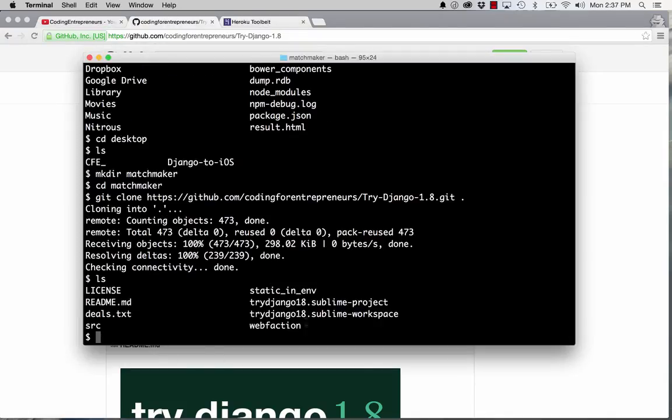So if I list everything out, there's that Git. So it's everything that's in that Git. Now it's on our local computer, which is really good. That's something that we need.